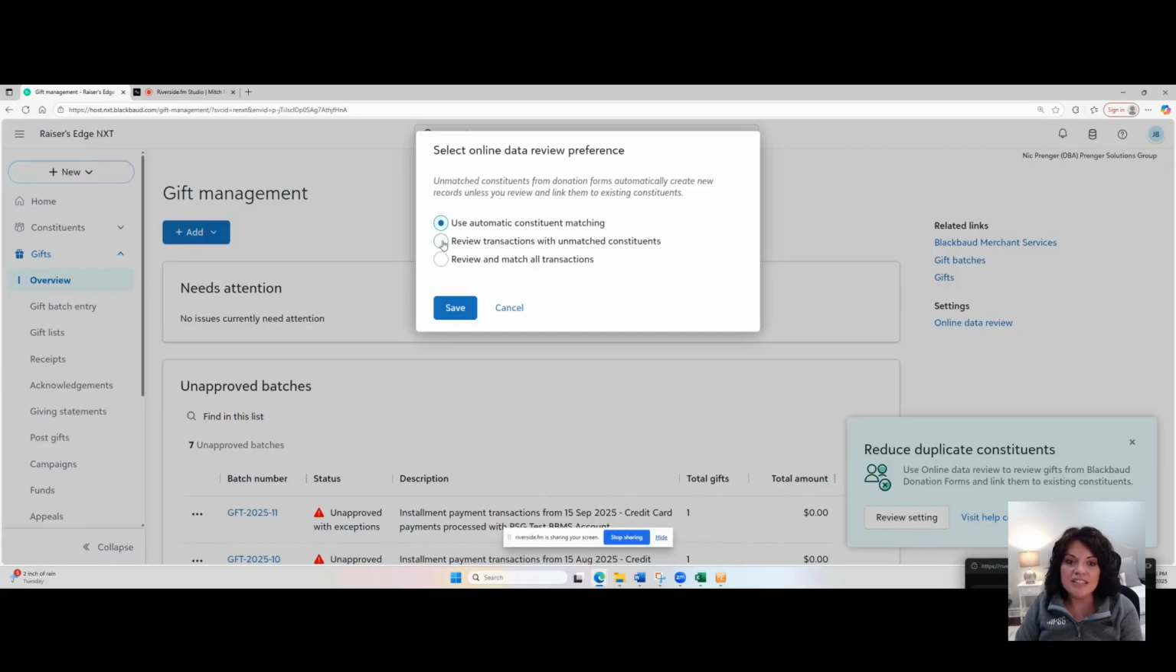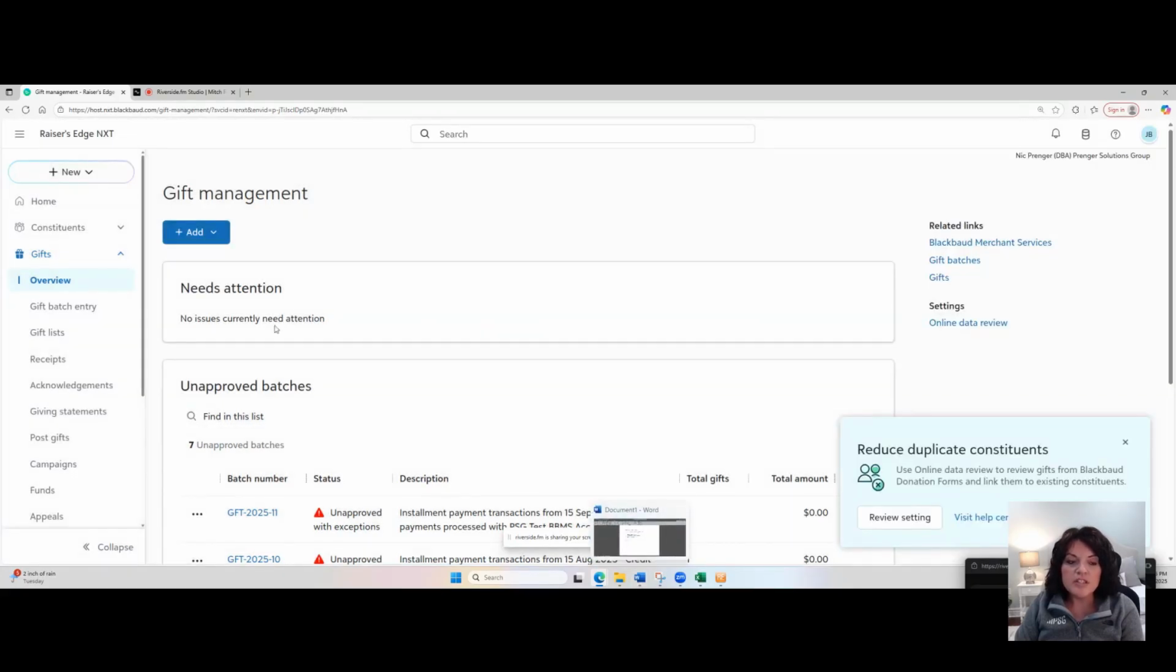If you have it set to either one of these options, then you will have data that's going to populate in this needs attention area. So if you do have gifts here in needs attention, you would click into it. I don't currently have any in there, but that's where you will be able to match. If it finds any potential matches, there's a screen in there that will show you potential names that you could link it to.